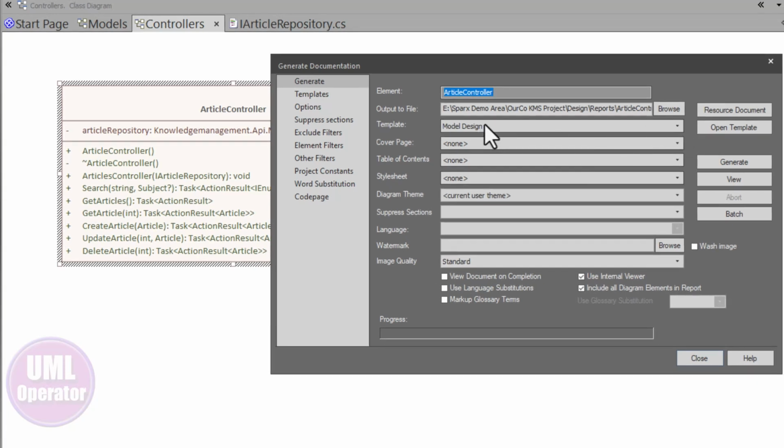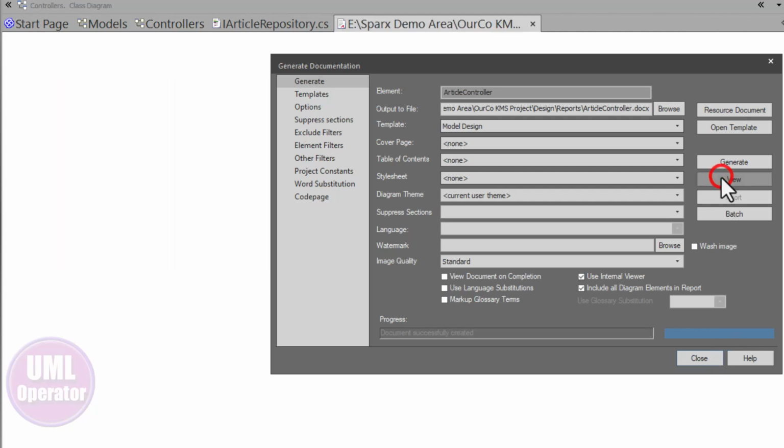So we've got model design. We're going to step on this report right here for article controller. Let's go ahead and generate. Matter of fact, yeah, I'm going to go ahead and generate this one. I want to show you the difference with and without the documentation that the development team wants. Let's go ahead and hit view.